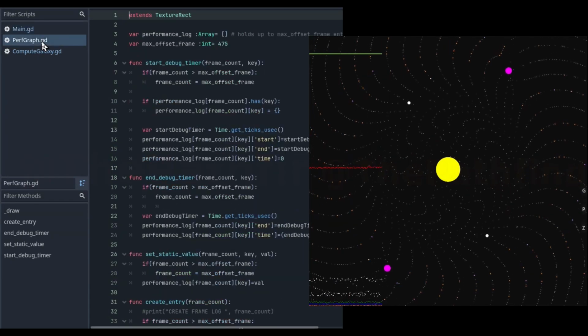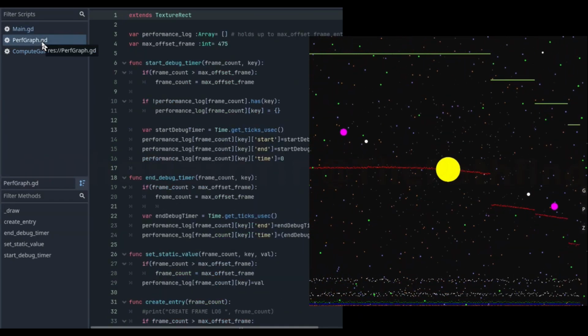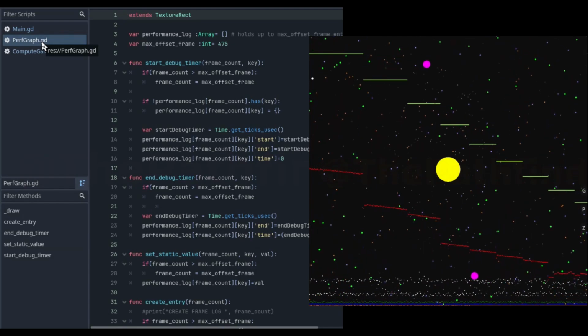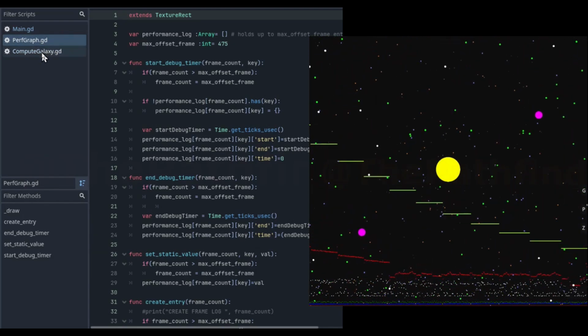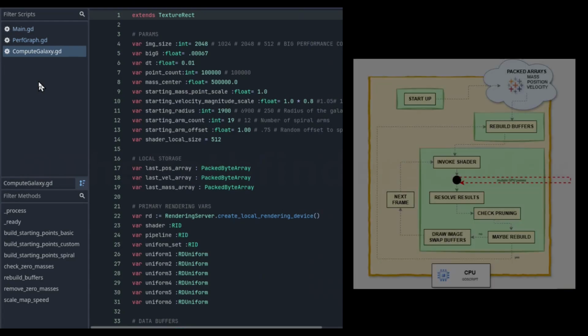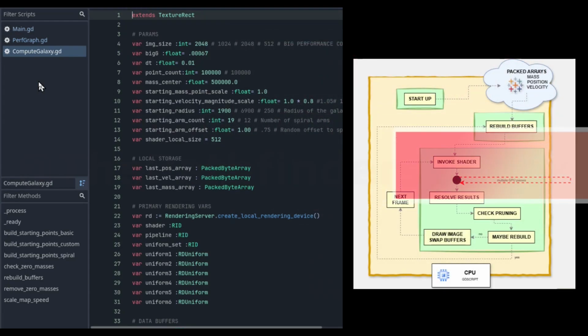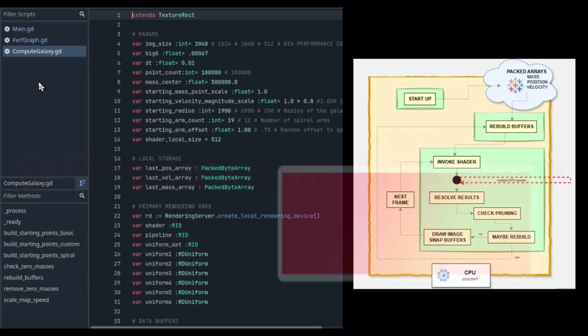Then we have the performance monitor and perfgraph.gd. This is the custom code for logging debug timing and drawing a scrolling graph using those data points. The last GDScript file, computegalaxy.gd, is the most important, as it's where we're going to set up the rendering device pipeline, configure it and invoke the shader in several passes, and handle the results of each compute frame.